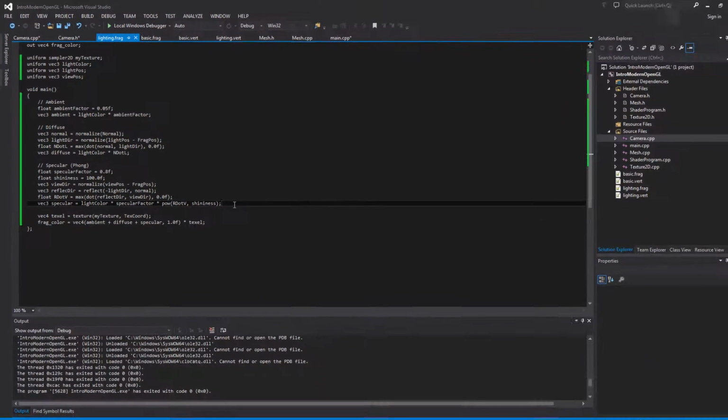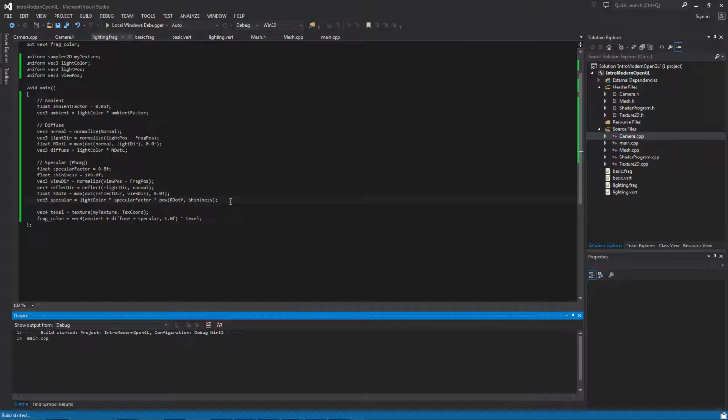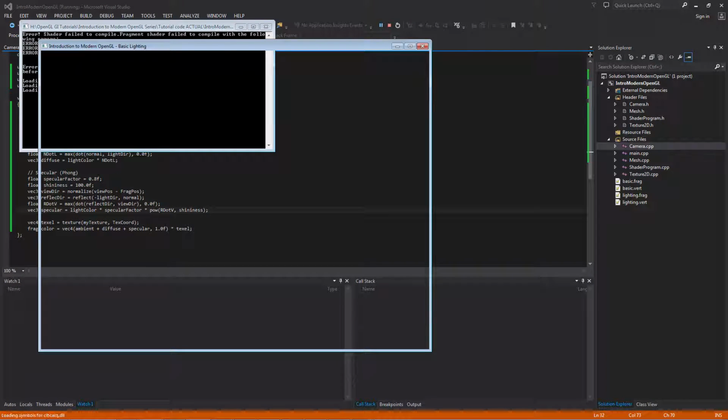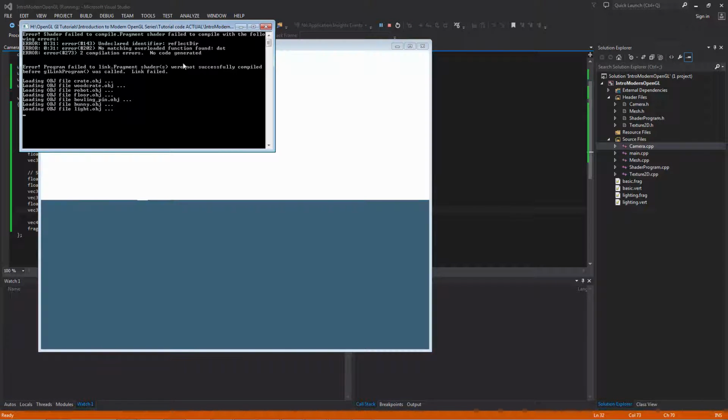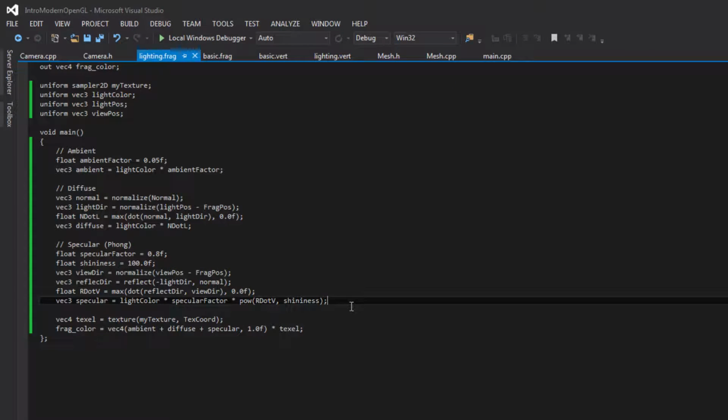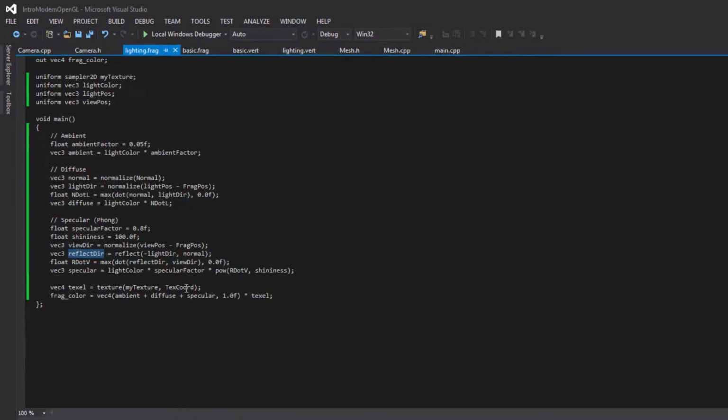Let's test this out. So I'm going to do a build, because we did make changes in our camera and our main, and let's run it. Like before, I have errors. So let me see what's going on here. All right. Undeclared identifier, reflector. I can't spell. I need a T, reflect with a T. I know it's frustrating if you're following along. Okay, so I'm checking my spelling here. Let's try it again.